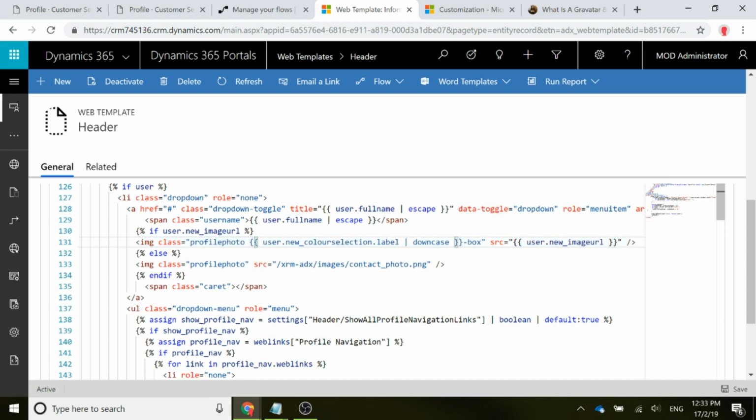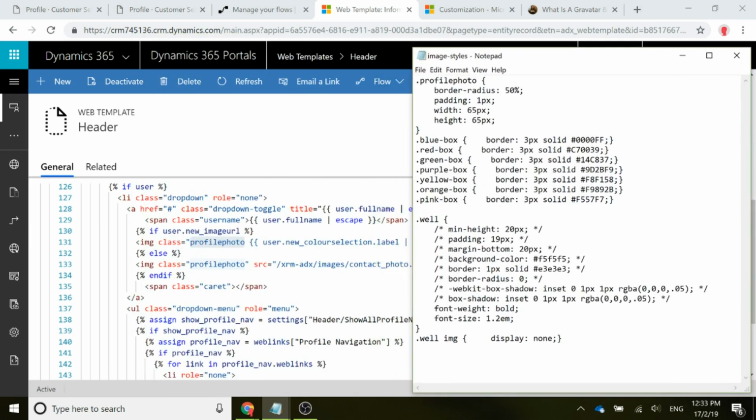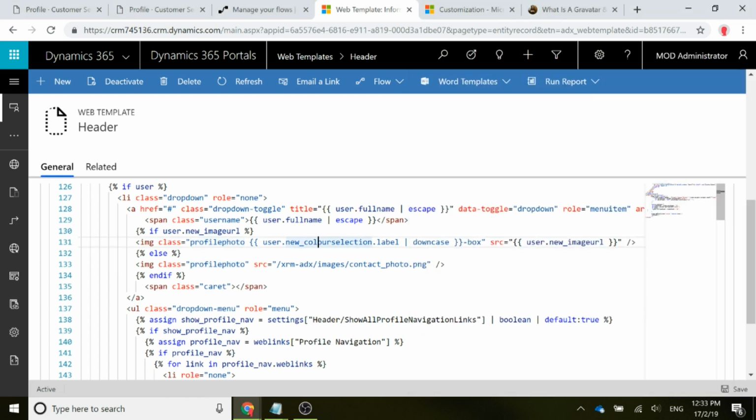We're also using the image class from the style sheet. We can see the image class is going to be profile photo. There's that class in the style sheet, so we're saying use this: set the border radius, set the padding, set the width, set the height. Then the field that shows the color is called, in my environment, new underscore color selection, and we're using the label, which is the blue, the red, the green, and so on.